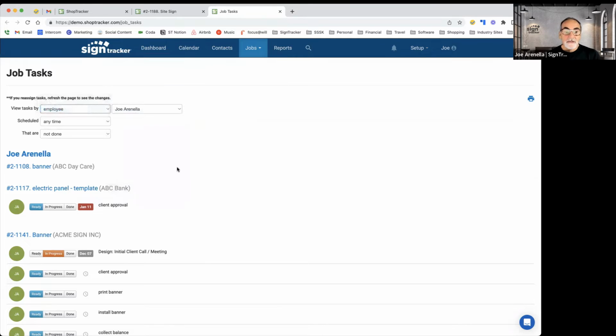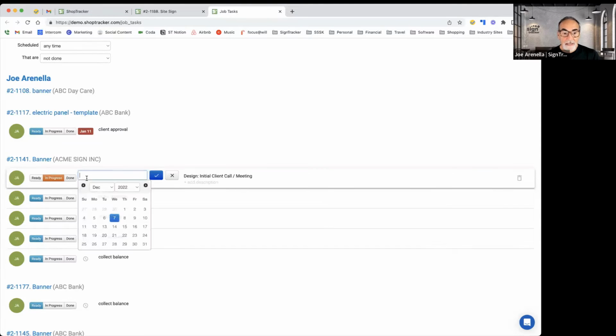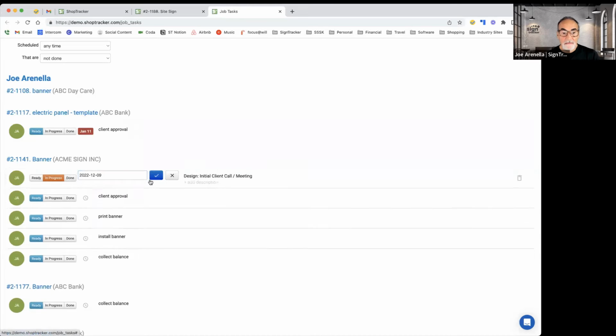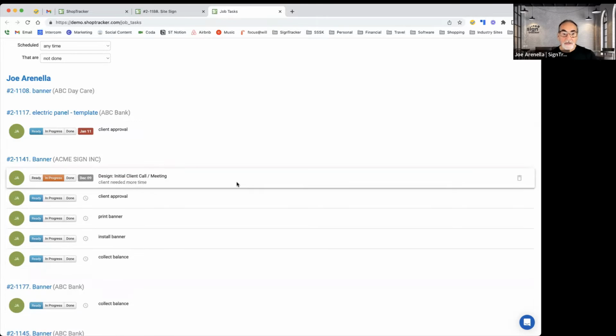And from here too, if something happens like this, for example, this is in progress, but I was supposed to meet with this client today, but they blew me off. And so they want me to meet on Friday. So I can move it right from here. It's going to change it on the calendar. It's going to update it in the job. And then I can put, client needed more time, or whatever note you want to put. So you can put that in there.